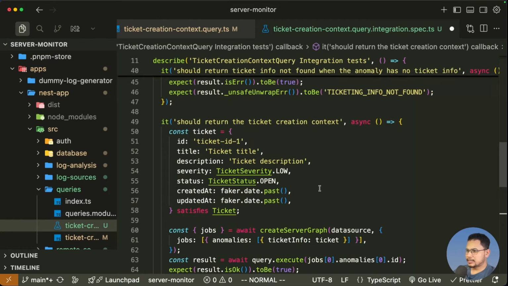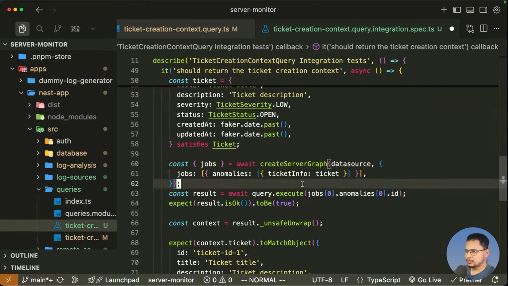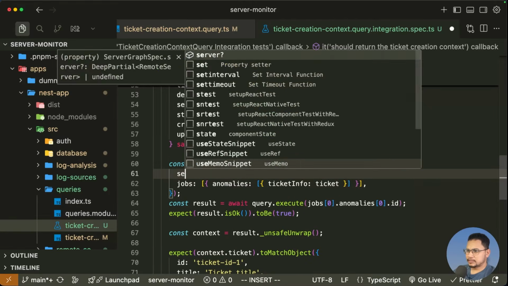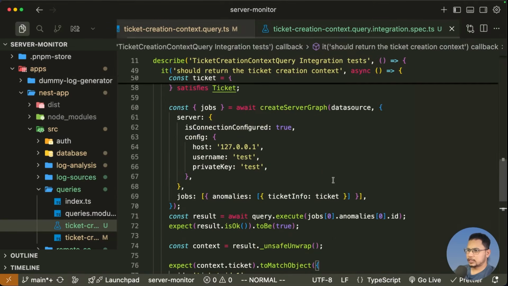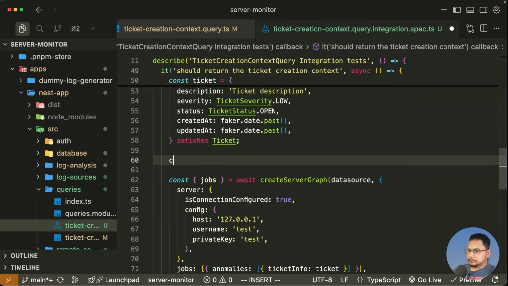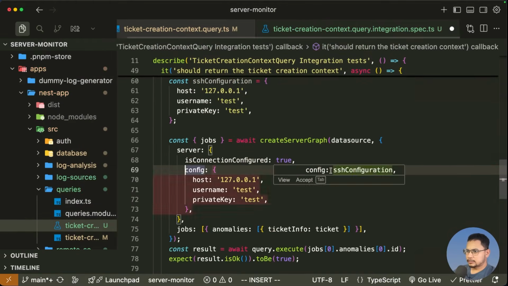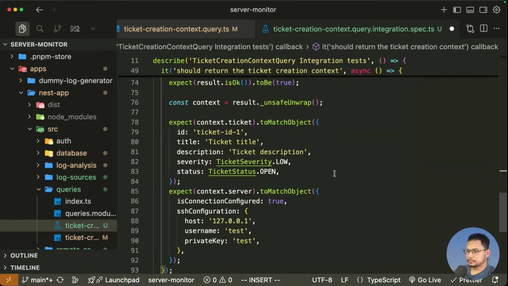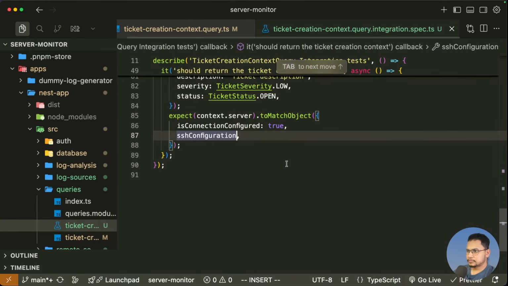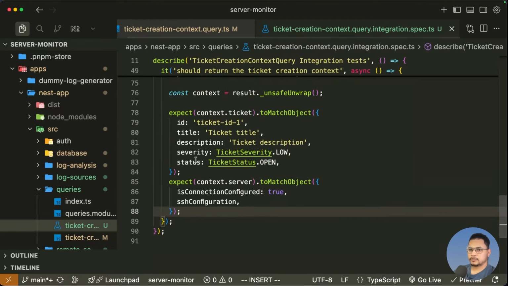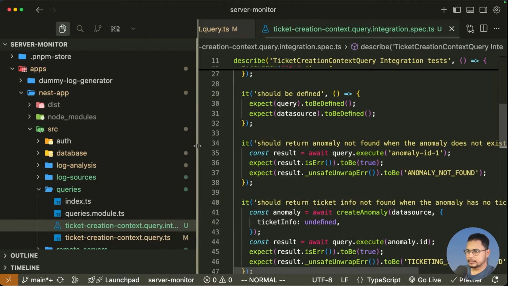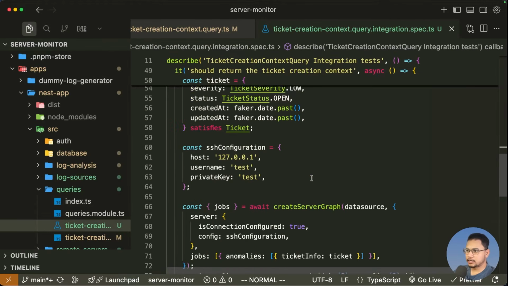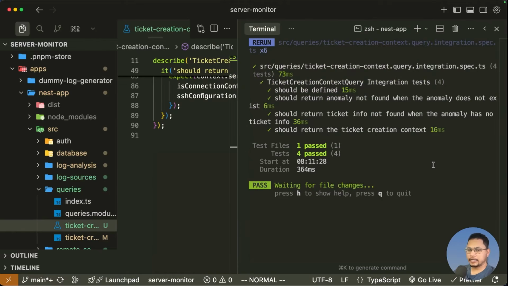Am I passing any SSH configuration when creating the data source? Let me pass the server configuration as well. Yeah, this is working now. Constant SSH configuration. Perfect. Okay, so we are testing everything with our integration test, and whatever we need for the ticket context query, right? We can bring everything.